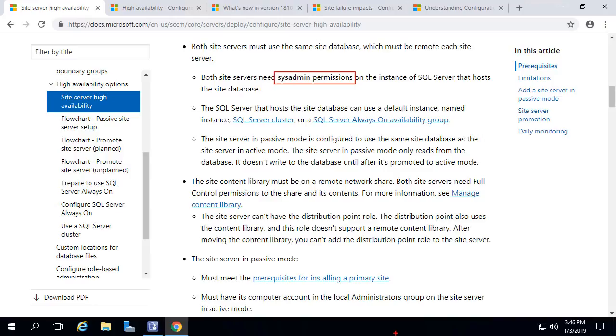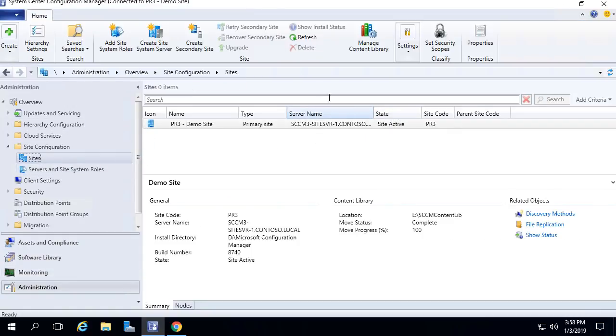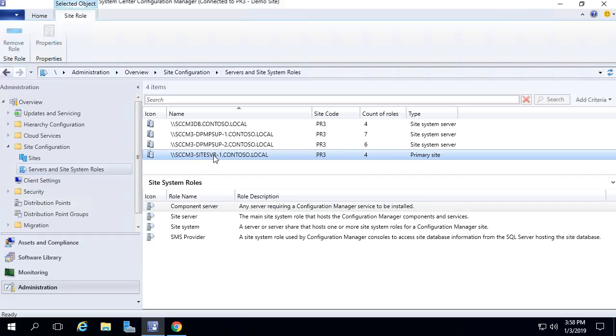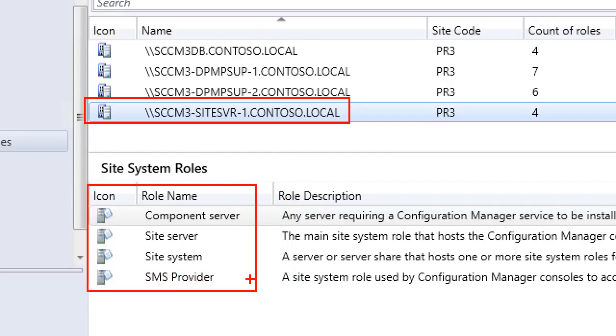All right, so we are back on our primary site server. So this is currently our site server, this one here. Now, in order for us to actually be able to install our content library and make it remote, you will not have this Manage Content Library option clickable unless you've already removed the distribution point role from your current site server. In my case, I've already removed the distribution point role from the site server, so we can see that it does not currently contain that.